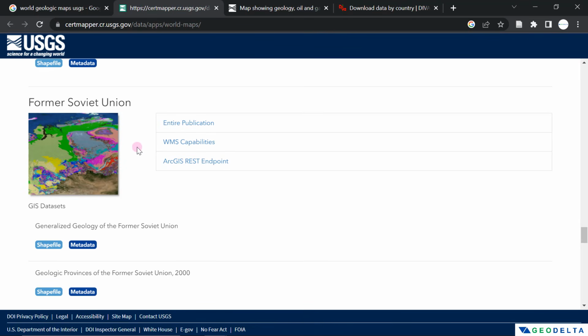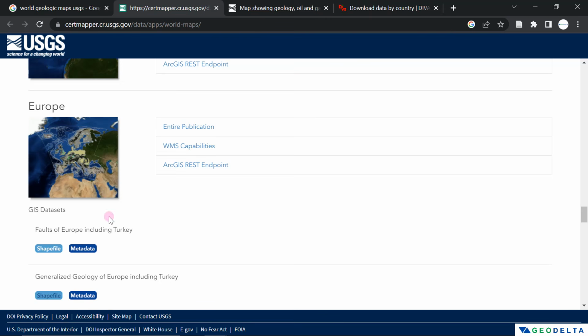What's quite convenient is that along with the shapefiles, they also have provided some sort of a publication. So in case you have some doubts or some additional concerns about the data that you're referring to, you can always head over to this publication and see what they have explained over there as well.